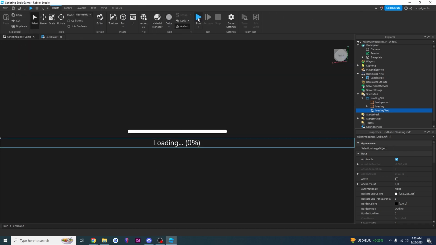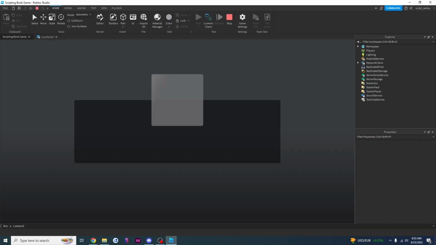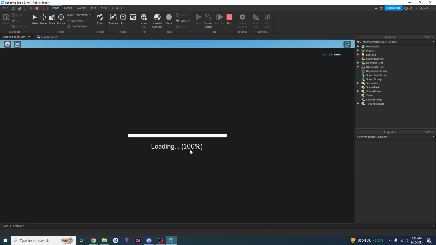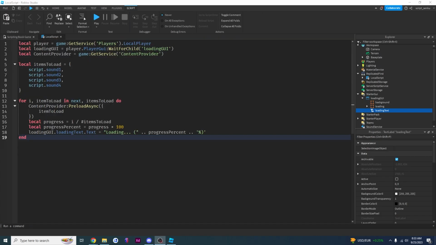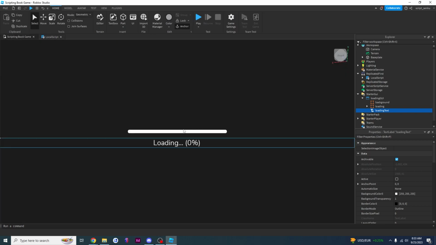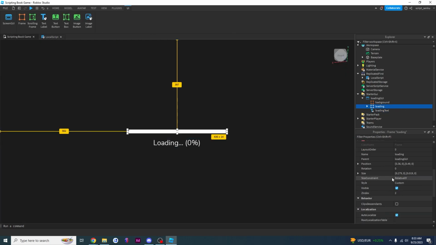Okay, so now if we actually play our game, we will see that our loading percentage right here is going to increase. It starts at 0, and there we go. We're all done loading. And the last thing we have to do is actually update this loading bar. This is the loading bar, and I'm just going to change this name to LoadingBar because "loading" is kind of ambiguous.